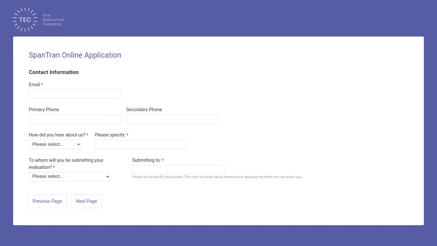The next page asks about your email, your primary phone, if you have a secondary phone. How did you hear about us? So you choose how you heard about Spantran. This doesn't really matter. Some people ask, does it matter? It doesn't really matter much. They just want to learn how you heard about them. Choose one of these, depending on how you heard about Spantran. If you heard it from me today, you can say that you heard it from other, or you can choose a friend or person, and so on and so forth.